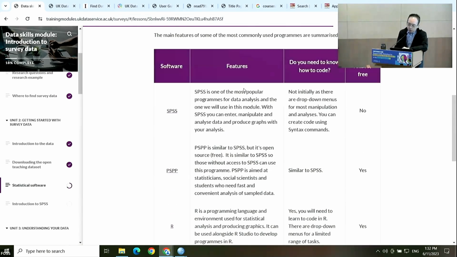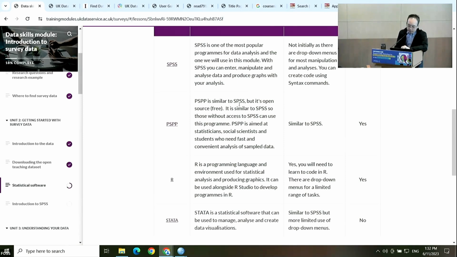So we are using SPSS, and then there is PSPP. I honestly don't know what it is. I never used it, but I wouldn't bother because it's not necessary. We have SPSS, why bother?